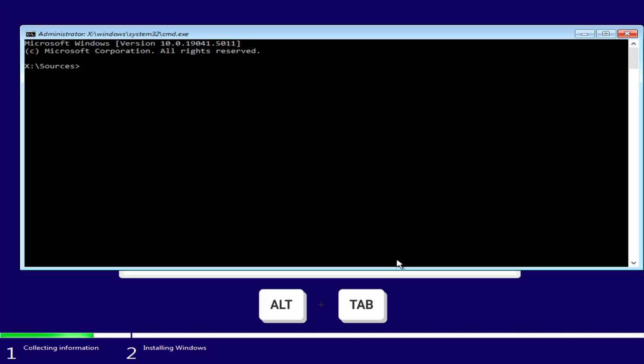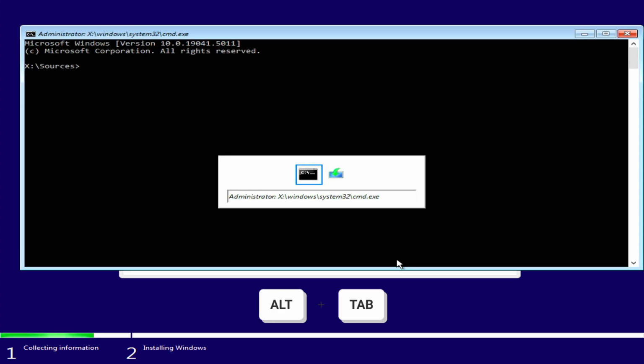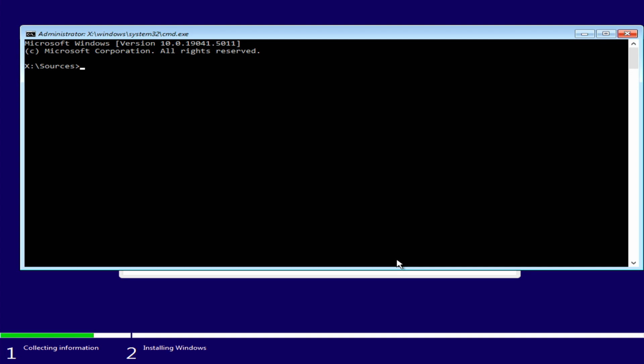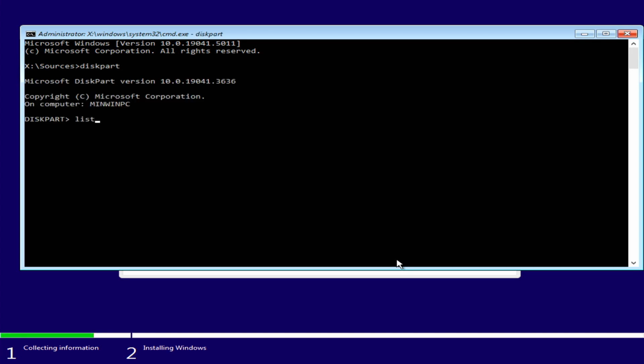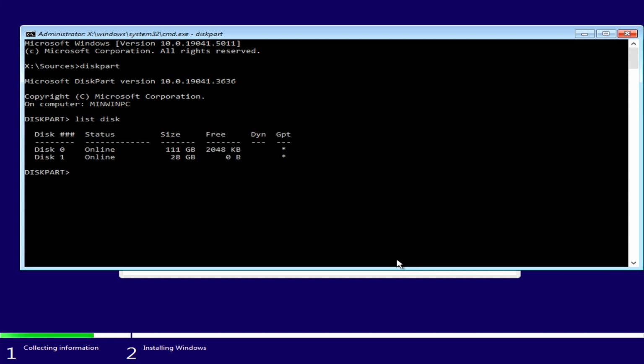Use the Alt and Tab keys to switch to the command prompt window. In the command prompt, type diskpart to launch the diskpart tool. Get the list of disks connected to your computer. Select the disk by its number. You can identify the disk by its size. Please be careful when selecting the disk, as choosing the wrong one will result in data loss.